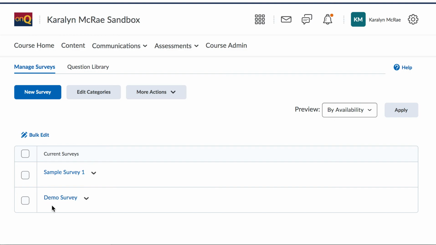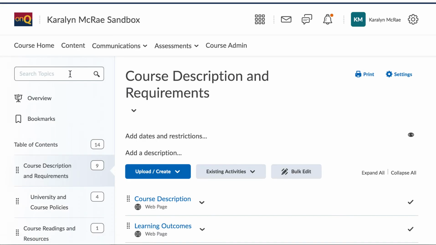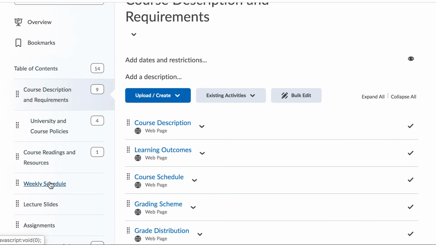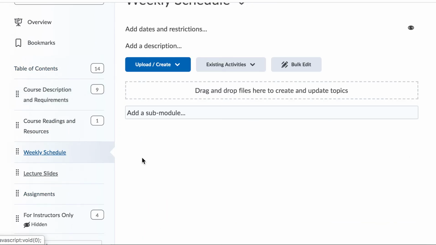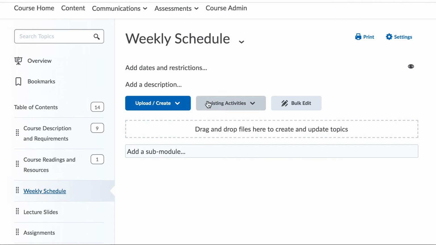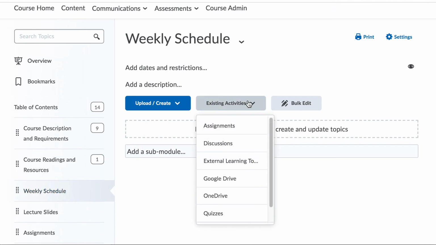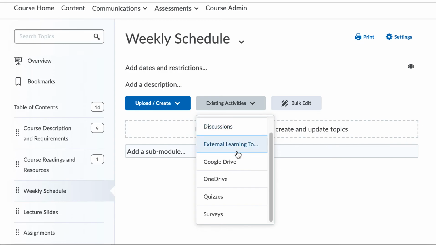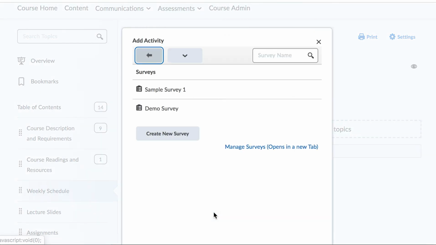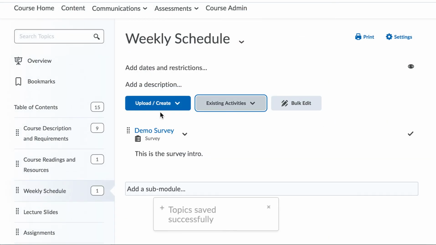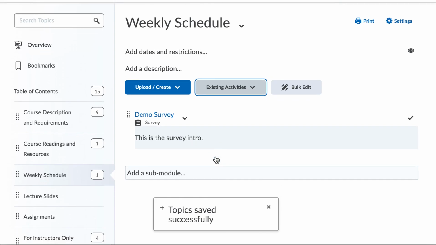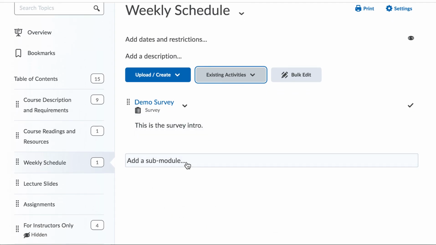Now to get my survey into my course and into a spot where I'm going to guide students to complete the survey, I'm going to go back to the content section of my course. And let's say I want to add it to this weekly schedule module. I can add an existing activity, so this middle gray box, and in the drop-down menu, one of the existing activities I can select is a survey. And here we can see I have 2 surveys, but demo survey is the one we just created. And I can select this and add it right into the content section of my course. Students can now go in and click this link, and it will guide them to take that survey.